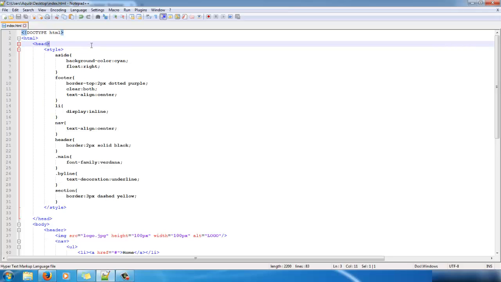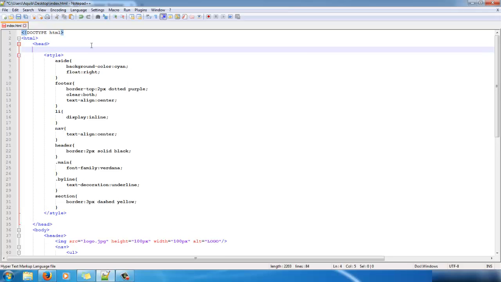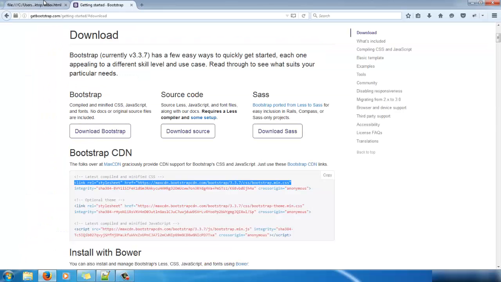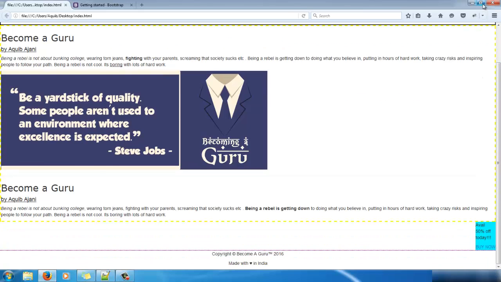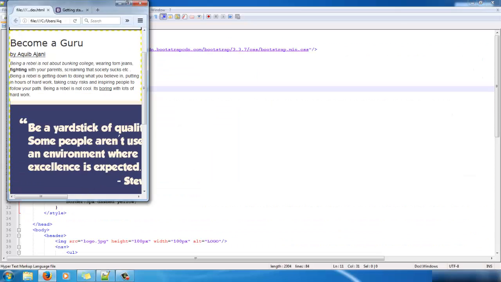and again paste it here, and I'll end the link tag here. So this link tag will basically add that style sheet to our website, right? Now when we refresh this, we see that basically nothing has changed, and even if I minimize it, the image is still the same.